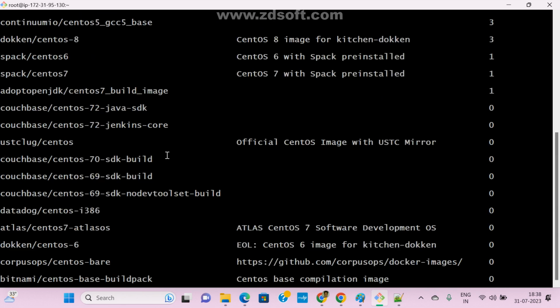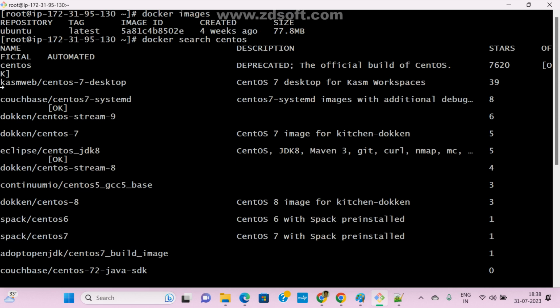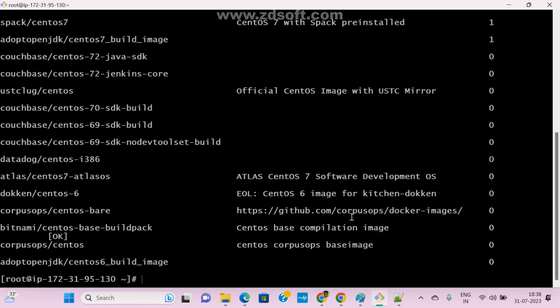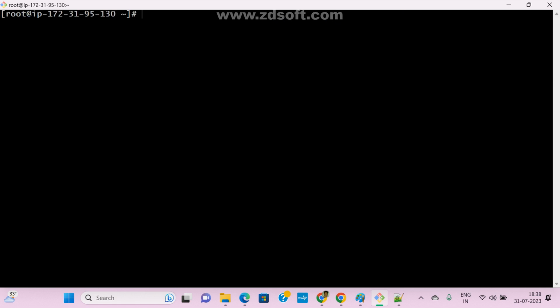Now see here, CentOS is ready. All are official images. Now how to pull that image, guys? What is the command? I want to pull that image. What is the syntax? Docker pull and the image name. Which image you want to pull? That image name, whatever you want. See here, docker pull centos.